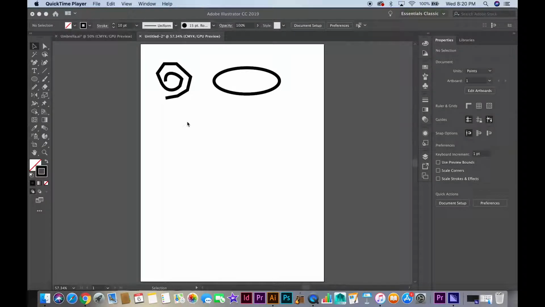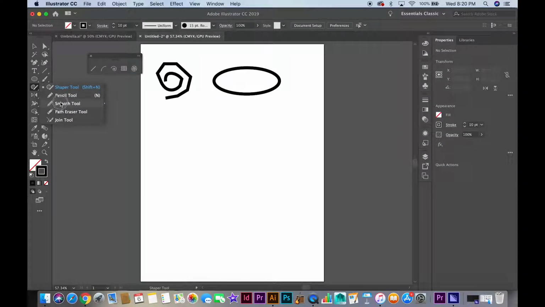So I'm going to go through some other cool features that'll help you with your strokes and shapes. In this section here, you've got pencil tool, smooth tool. All these tools are super handy. So I'm going to pull them over here.